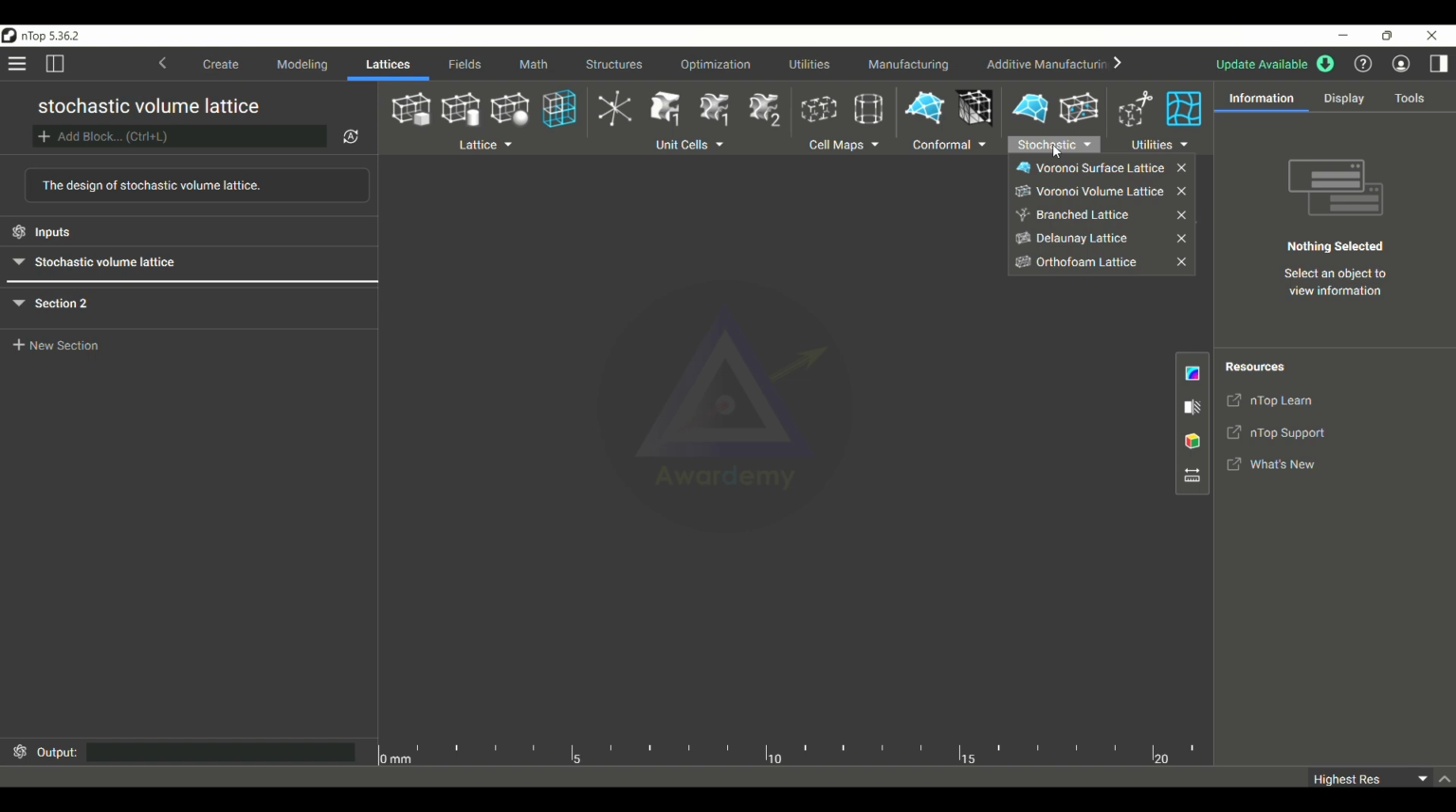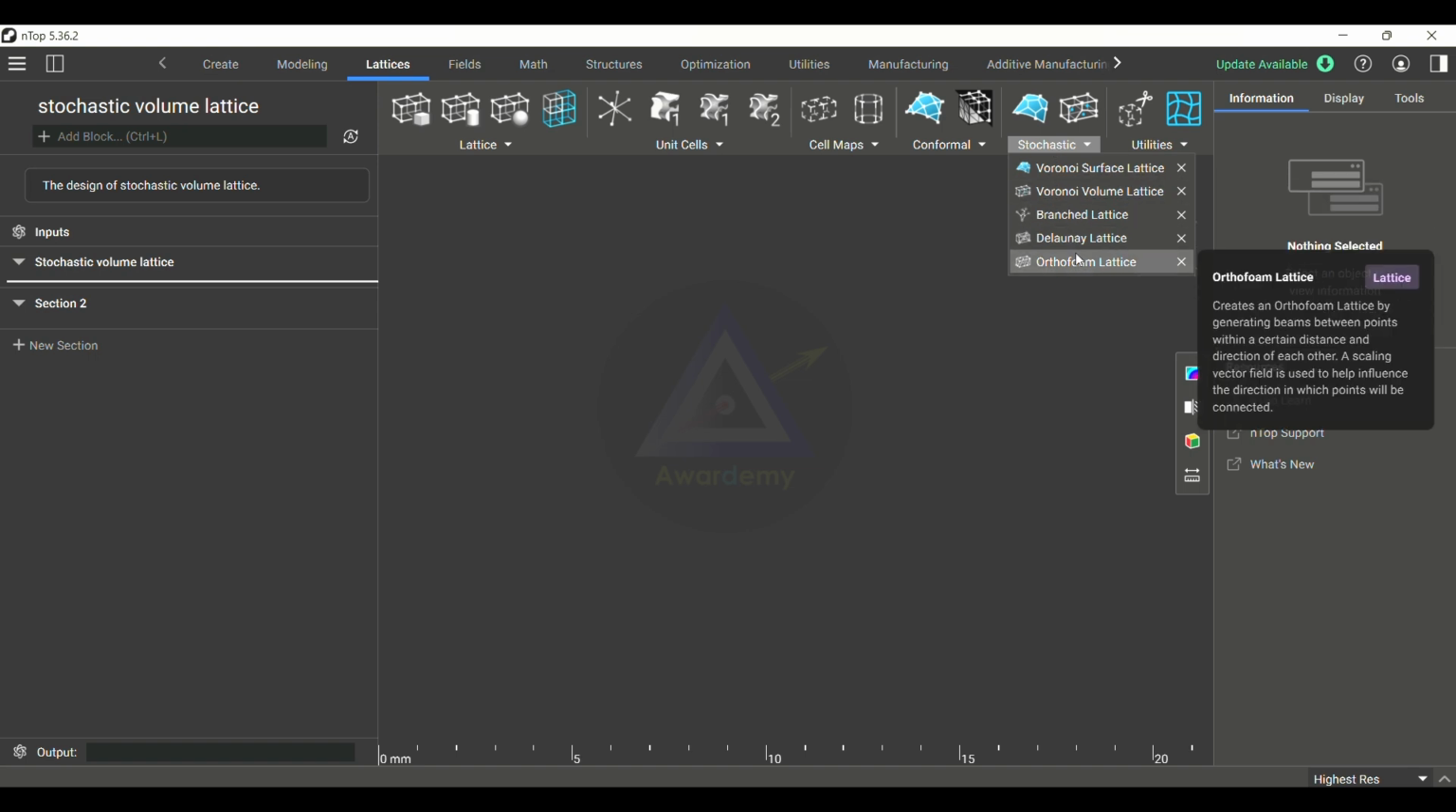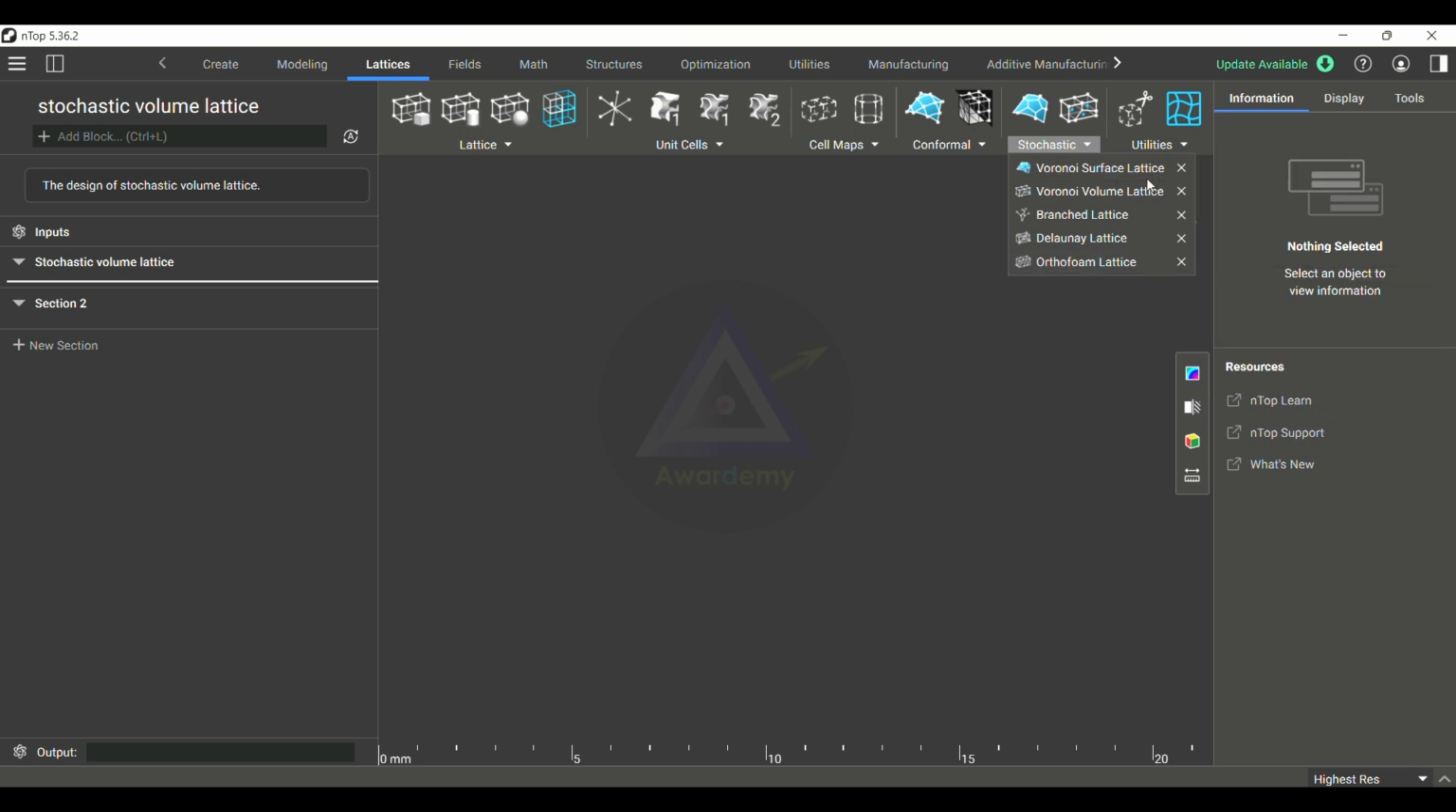From here, what do we observe? There are various types of stochastic lattice structures. One is Voronoi surface lattice, another is Voronoi volume lattice, and there is a difference between the two. One is the Voronoi generated on a particular surface of a given body. If it is a cube, then we get the Voronoi only on the faces. If it is a cylinder, it will generate the Voronoi with respect to the surface area. And then what about the volume lattice? Today we are going to use this, and we are able to generate the Voronoi stochastic porous structures.